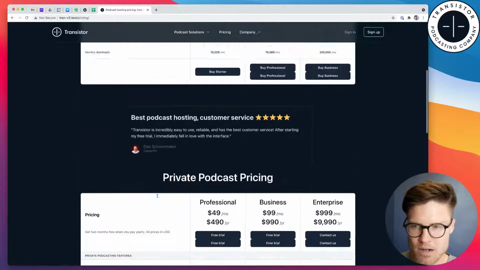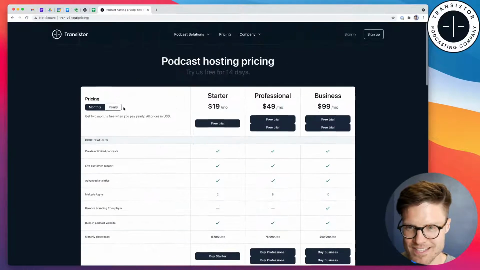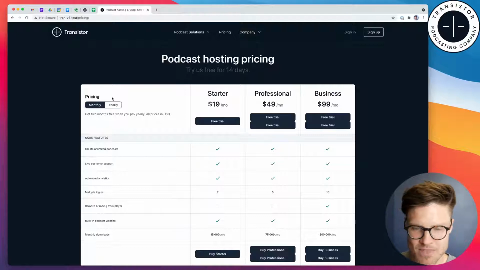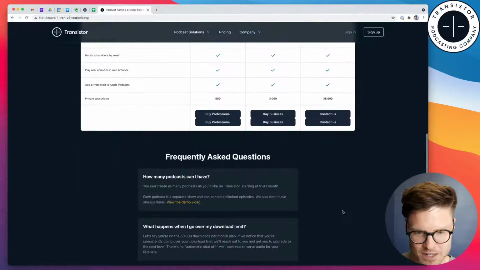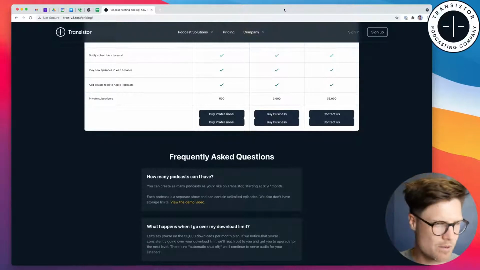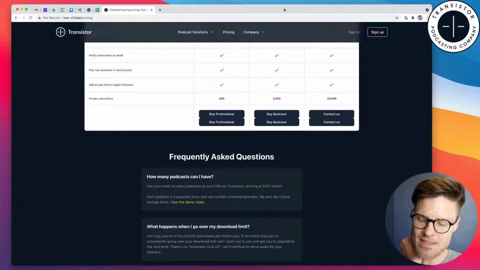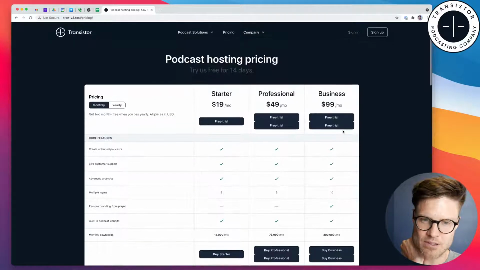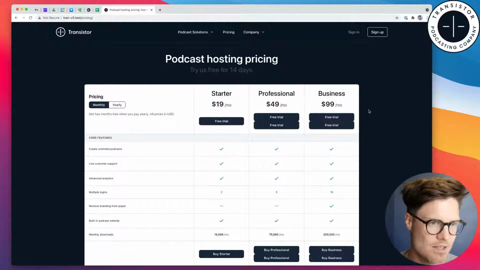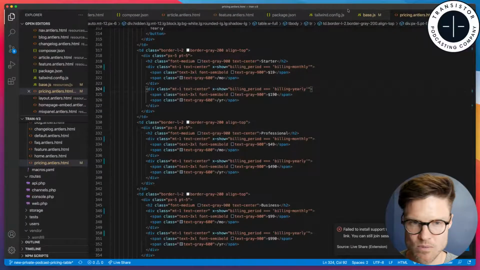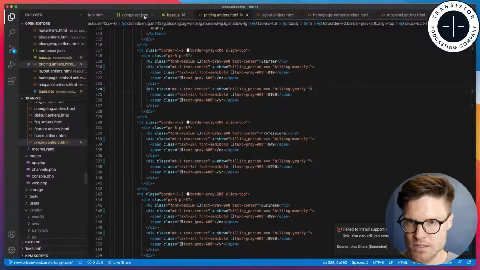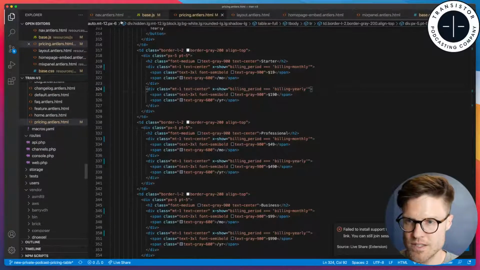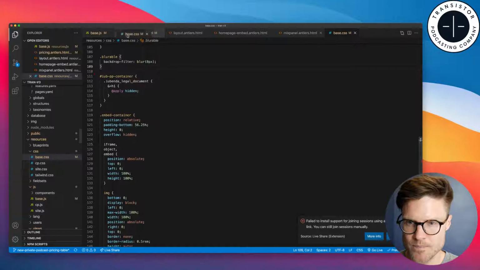So I switched them apart, but then the problem was these monthly and annual pricing switches, they don't work on this table here. So we tore out what we were doing before, the JavaScript, but now we're using Alpine to accomplish all this. There's a bunch of these.